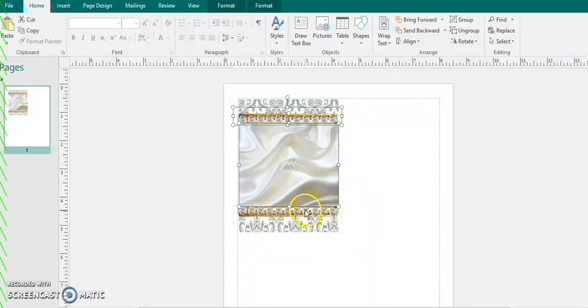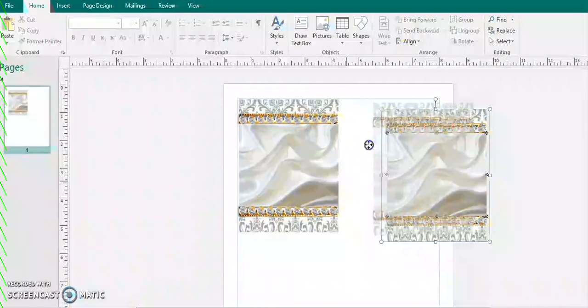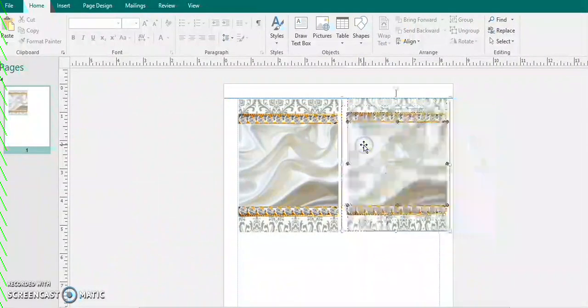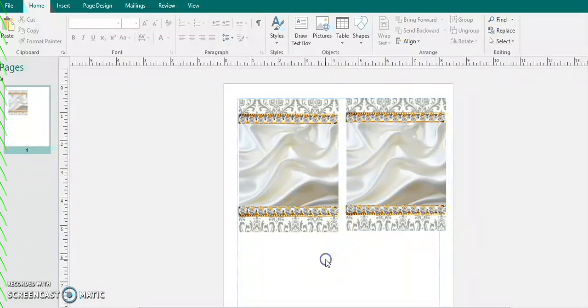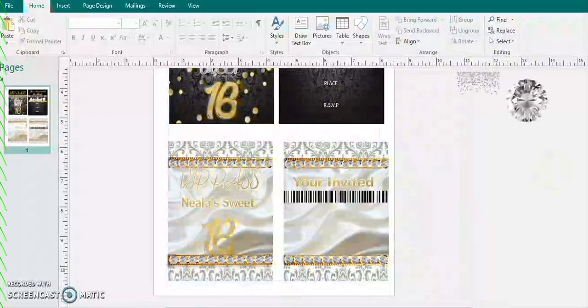Right now what I'm going to do is just go ahead and group all of these images together, so now it is just the one image. I'm going to copy and paste it and put it over here. This is going to serve as the back of the VIP pass. And so really all we have to do now is just insert the words, which is very, very simple.